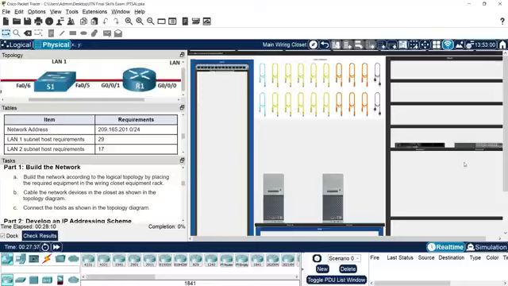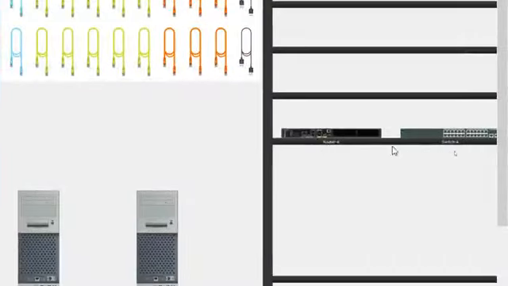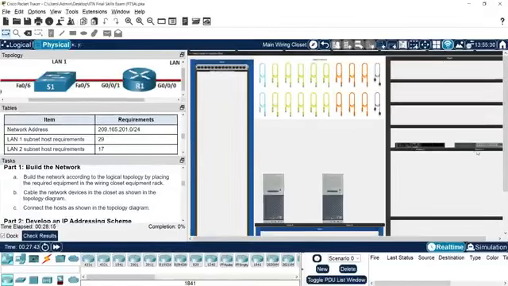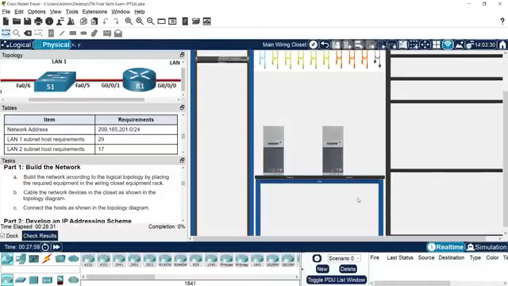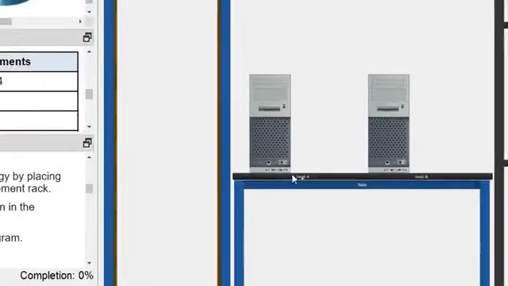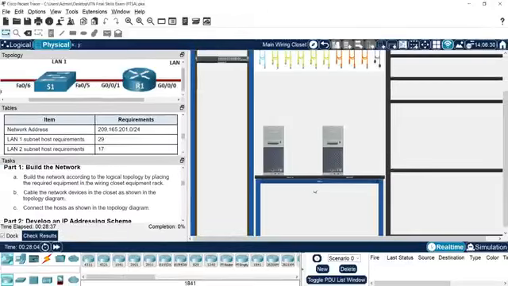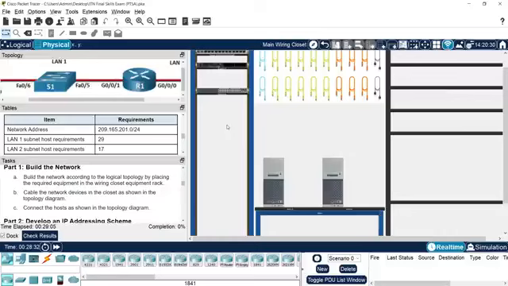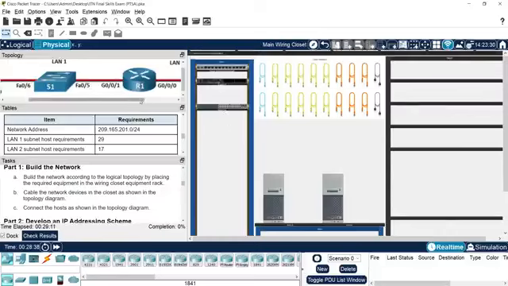Now here we can see those devices, router-A and switch-A. We will take these devices from this shelf to this rack. So here is the router, we will add it here. Then this is our switch, we will add it here. And also here we can see host-A and host-B on this table. Now we need to connect these devices. First we will connect from this router-A to this switch-A.